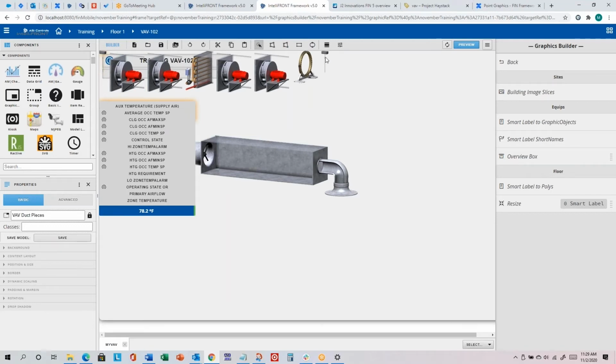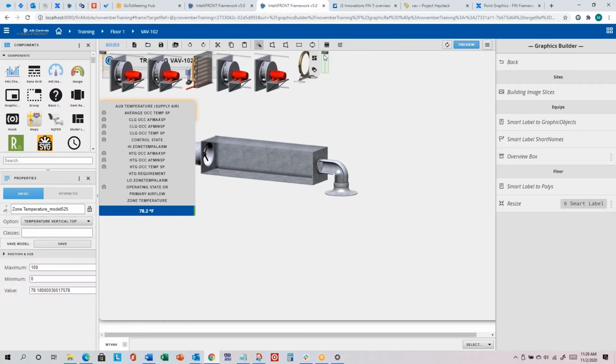So what I usually do is start from the right and just decide if I want to keep that component. If so, reposition it. If I don't need it, then delete it. So if you click on any of the components in the properties view, it'll give you an indication as to which point is associated with that component. So this sensor is associated with the zone temperature point. So I don't need that one. So you just press the delete key on your keyboard.